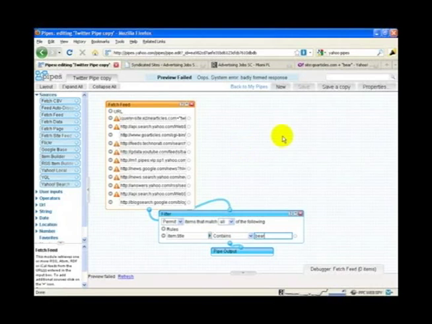So I'm going to stop the video for a second, go get the RSS feed and show you how to do that. But first I have to close this window down.